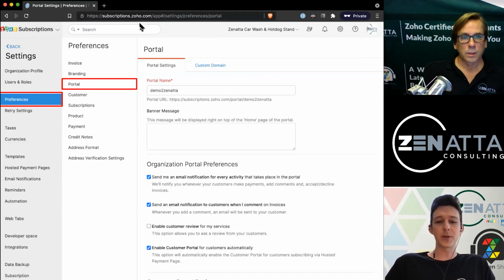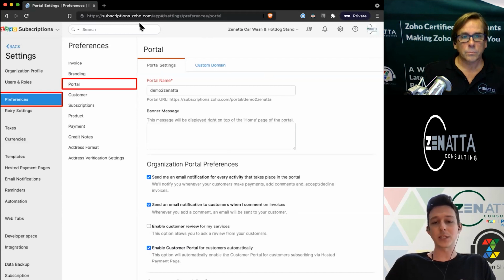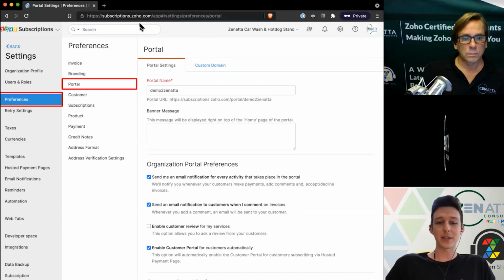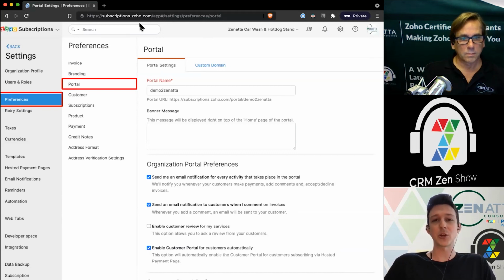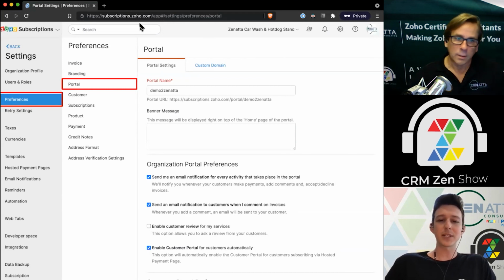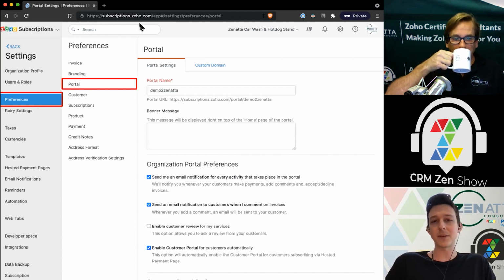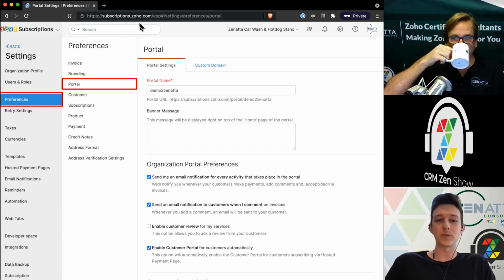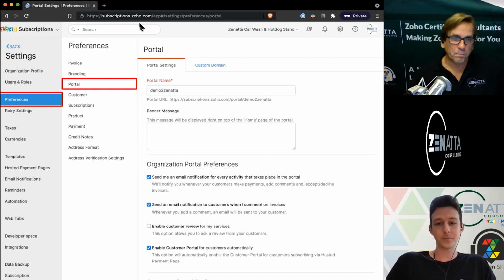One important thing to note is that the checkbox down at the bottom to enable customer portal for customers automatically is often checked when you start up with subscriptions. So often you might want to go through and turn that off at the beginning. You could always activate it later, when you've got 5 or 10 people, once you've spent some time thinking about how you want people to interact with the portal.